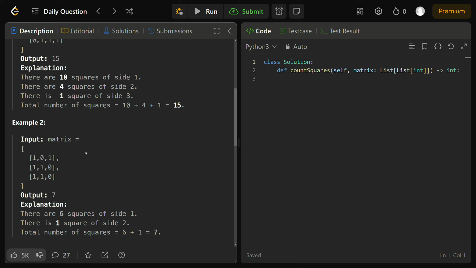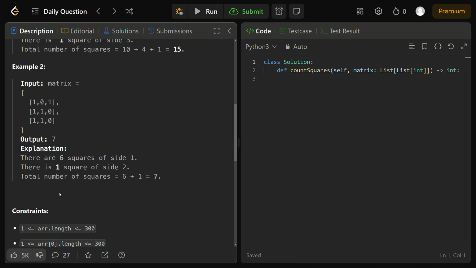So in example 2, we have the input array matrix to be the following, and we'd output 7 because there's already 6 ones, right? And each one can make its own square with side 1, right? And we also have 1 square of side 2 right here. It's going to be 1, 1, 1, 1, and so the total number of squares is going to be 6 plus 1, which is a return or output value of 7.